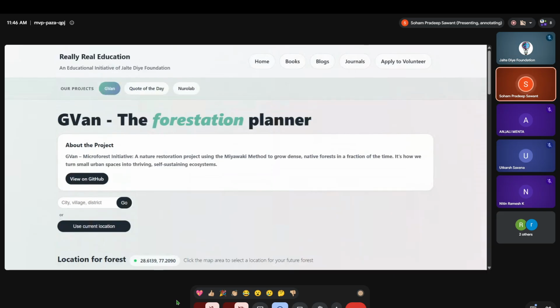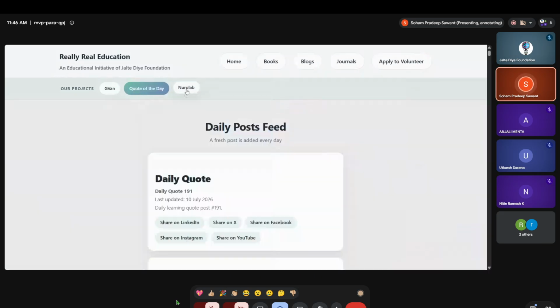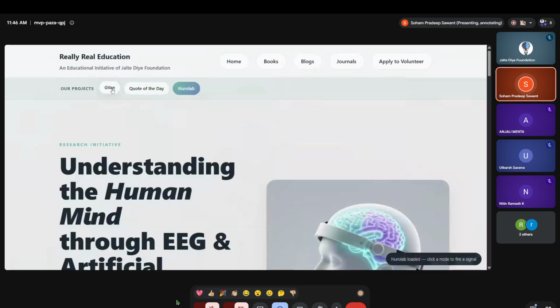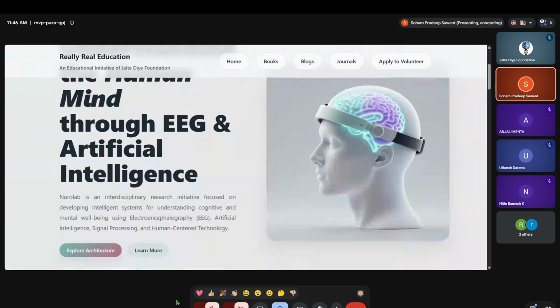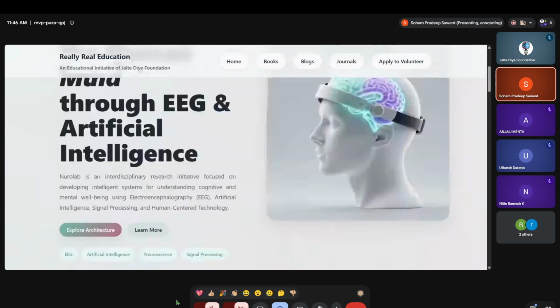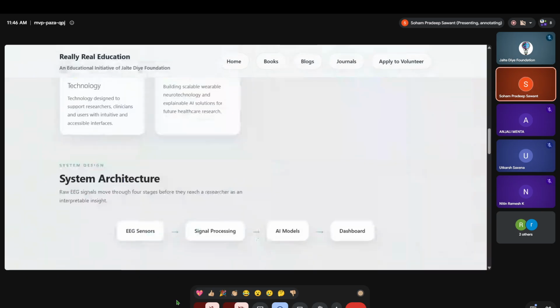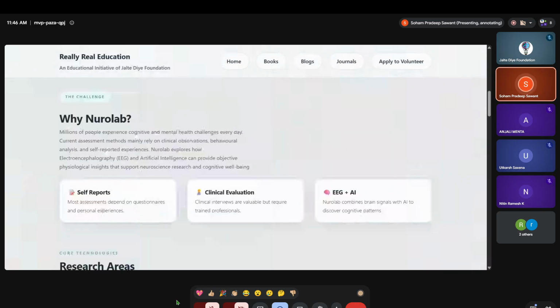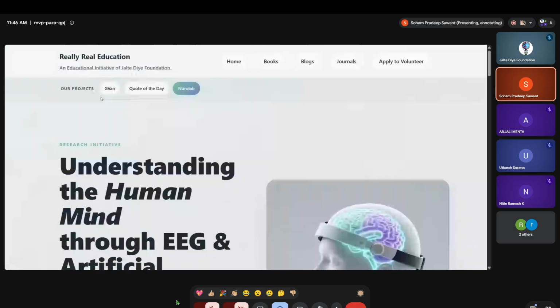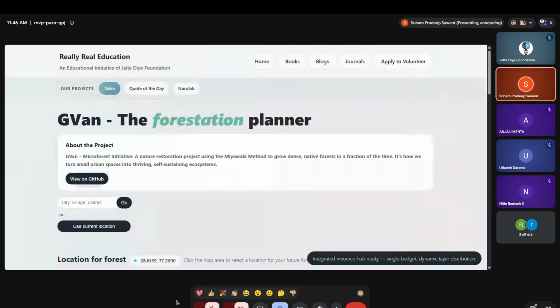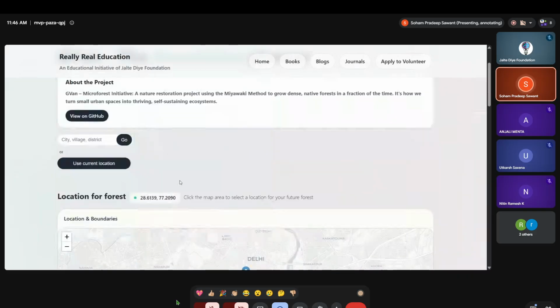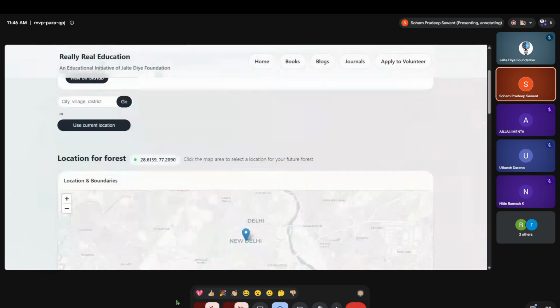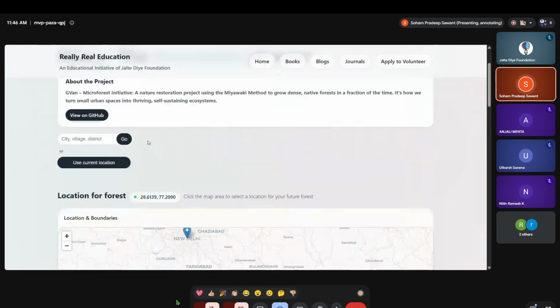So I would like to show the demo of GVan and then Cogentic and then NeuroLab. For NeuroLab, there is no simulation that we can show for now, as the front end is not ready from the other team. But yeah, the G1, as we already demonstrated it in the previous meets as well.